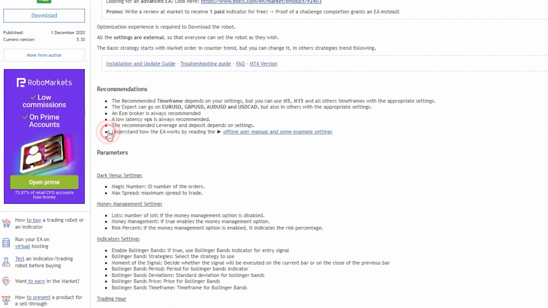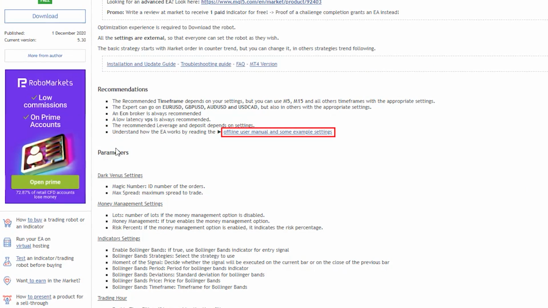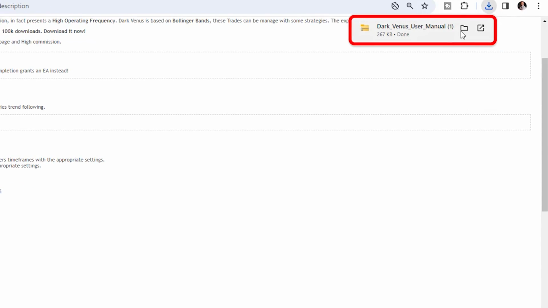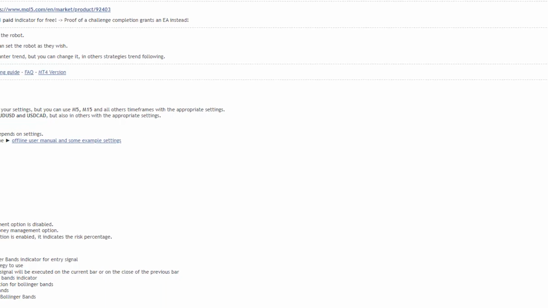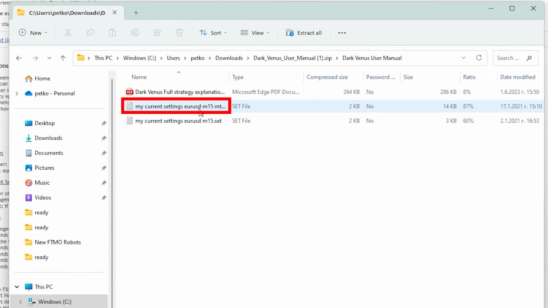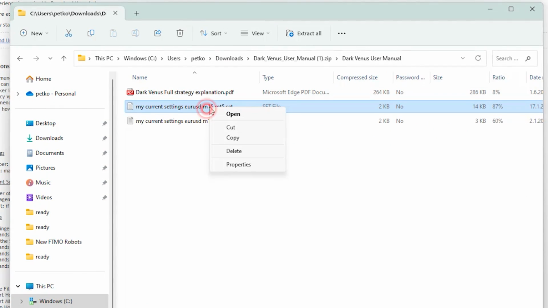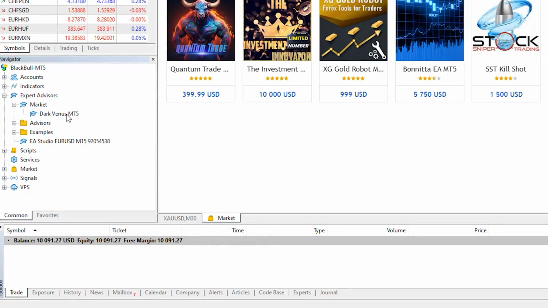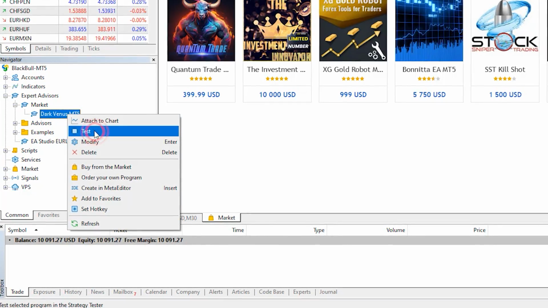I'll go back in a second over the description and I will click on the user manual. And I believe there will be some ready setups. Yep, there is one. My current setting euro dollar M15. I'll copy the MetaTrader 5 version. I'll go back to the platform. I will right click and hit on test.